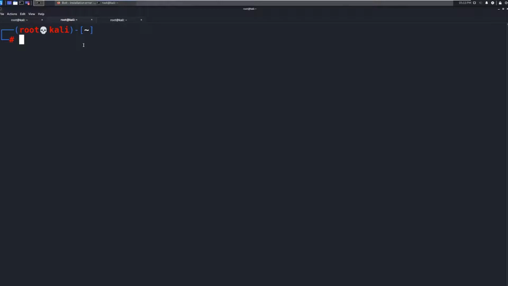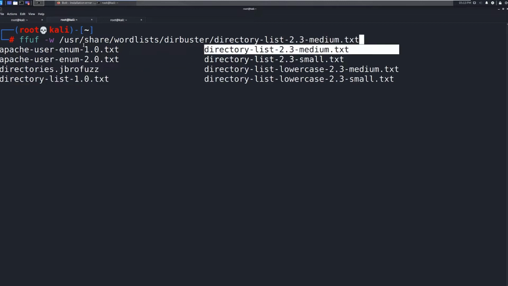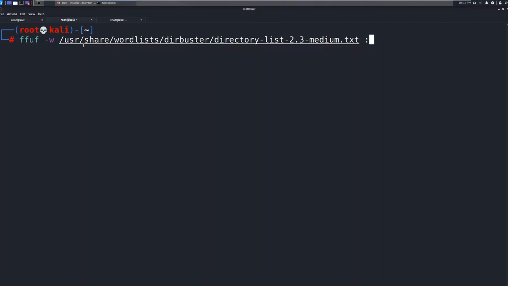So we're going to use ffuf, whatever you want to call it. And we're going to do a quick scan on this. And we're going to do /usr/share/wordlists. And then I go to dirbuster. And just like before, you can just tab. And I use the medium word list. I put a colon. I don't know how to, if you know the trick of getting it to line up immediately after, let me know. Otherwise, just go delete that one space.